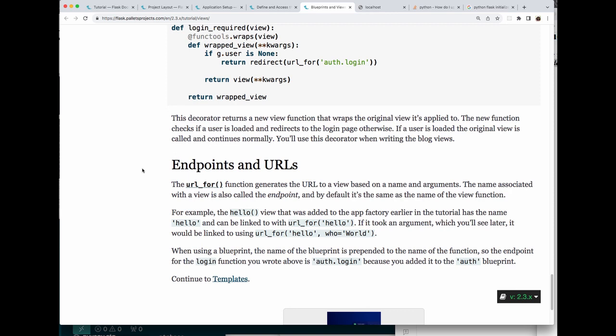When using a blueprint, the name of the blueprint is prepended to the name of the function. So the endpoint for the login function you wrote above is auth.login because you added it to the auth blueprint. And we're going to continue on to the templates lesson next.